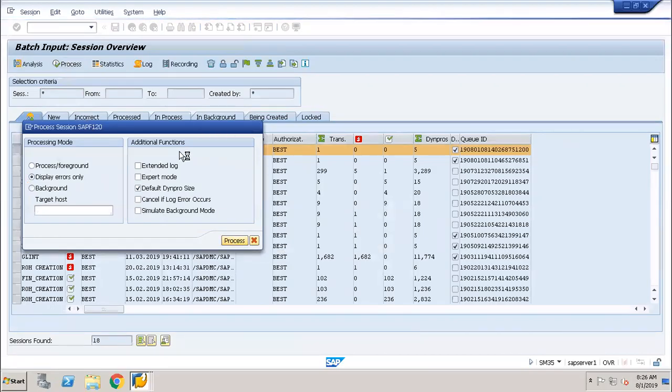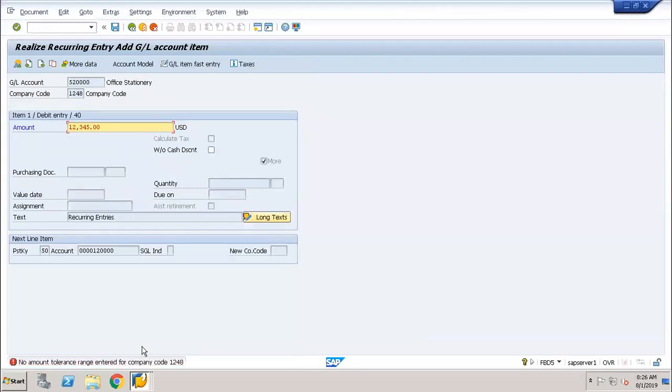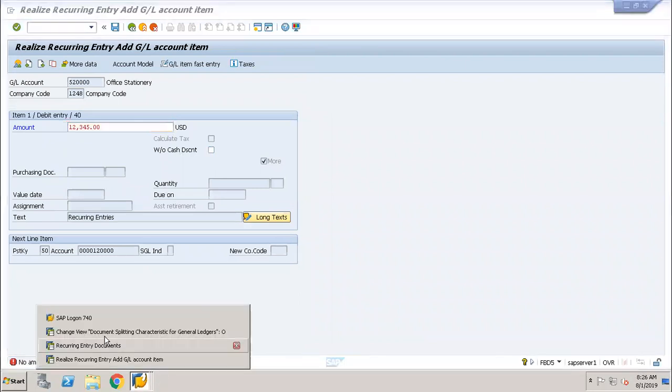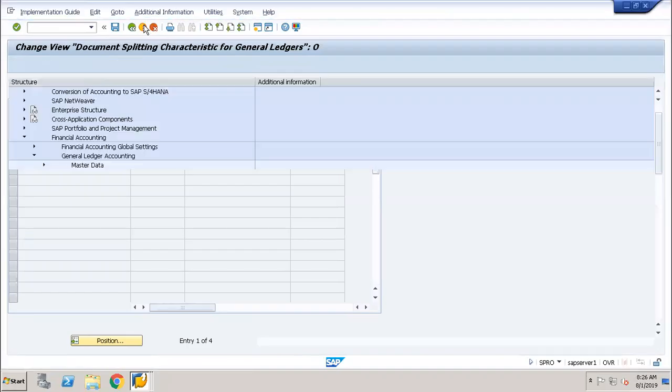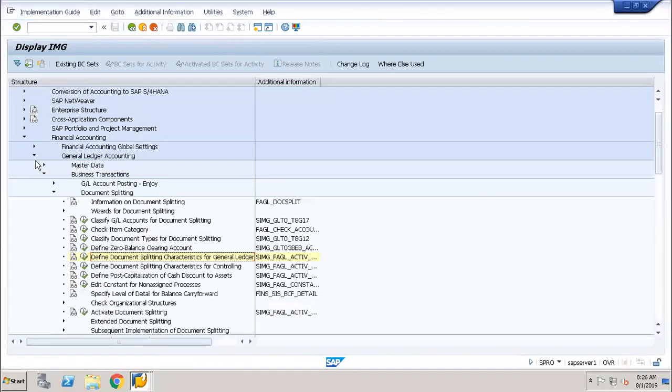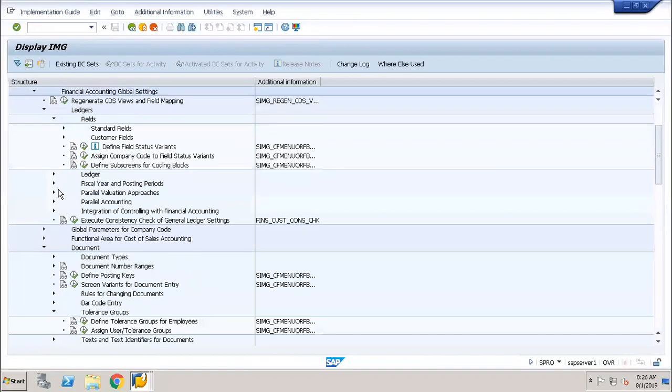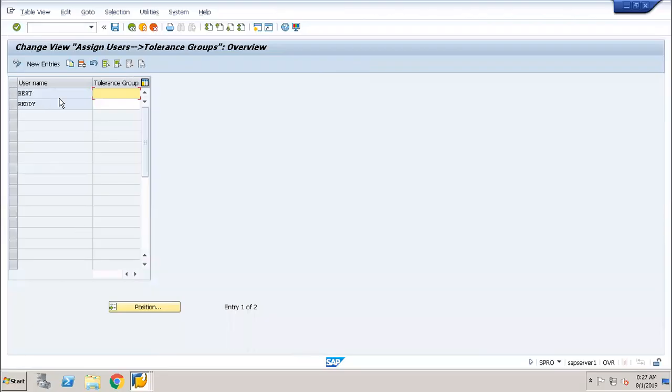It is happening now. The program is being carried out. See, no amount tolerance. Again, something went wrong in the configuration. Someone changed it again. I think somebody else is also using our user ID. Many people are using this system. See, I've entered here again, that is gone.